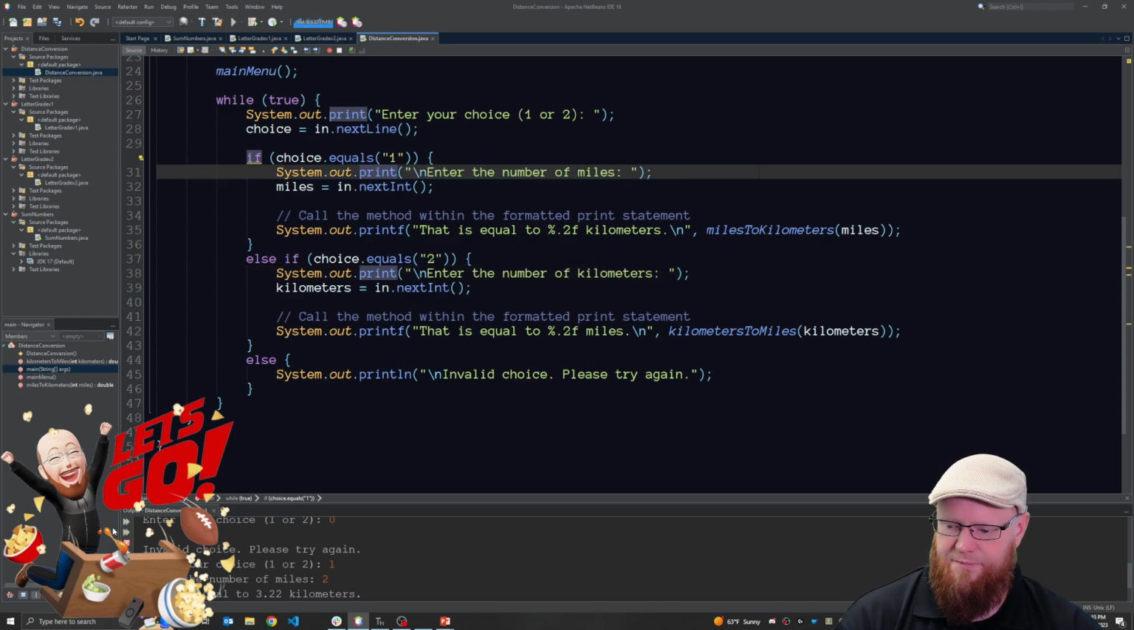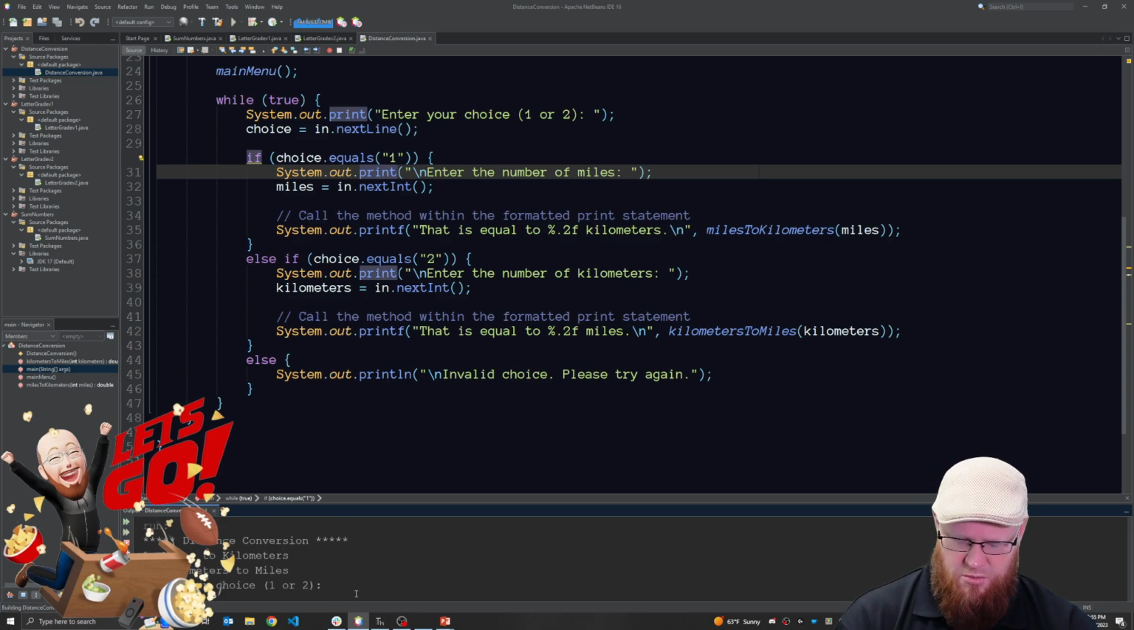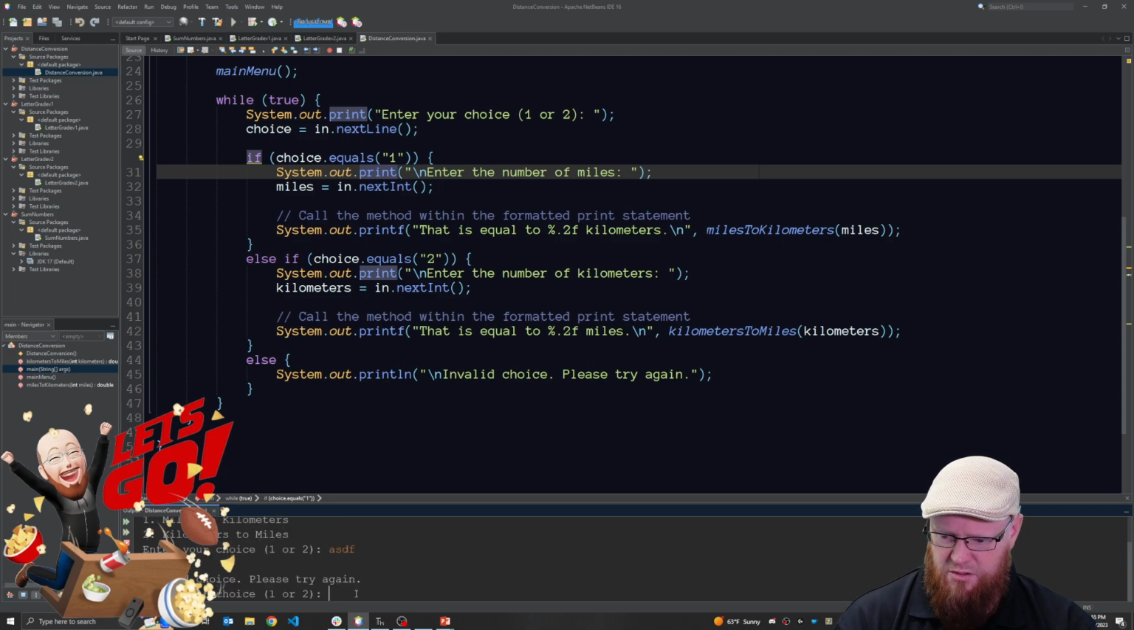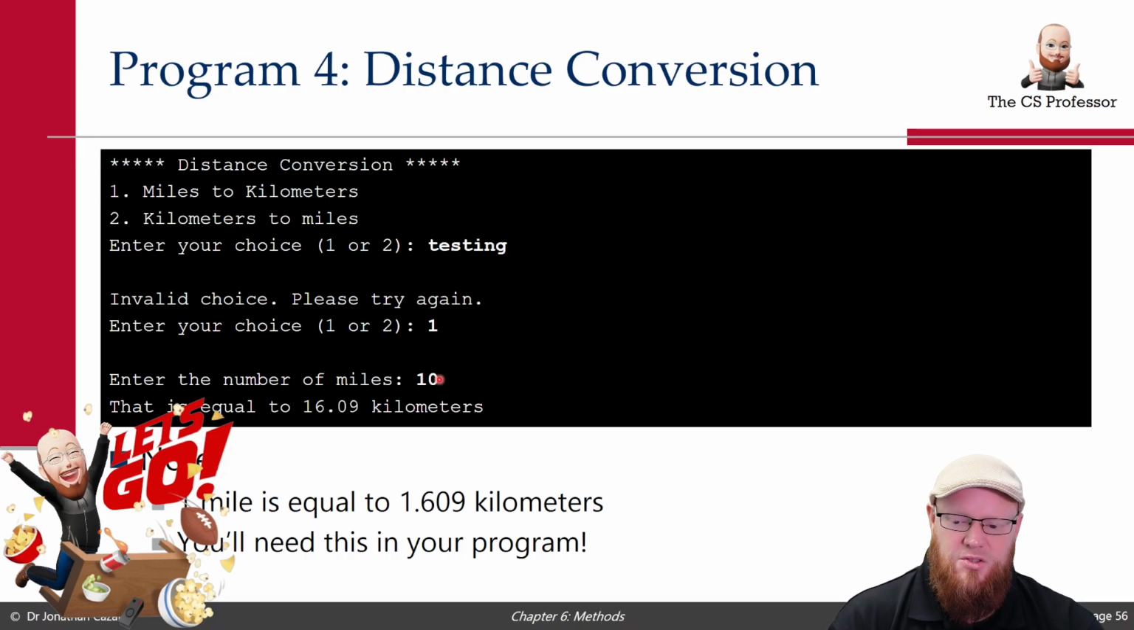Let's run this again. Every time you see an error, just fix it right then and run it again. No harm, no foul. Put bad input, that works. Put 1, that works. We have a good space here. Enter the number of miles, 2 miles. This is equal to this many kilometers. And look what happens. The program keeps running because once they put in a valid choice and they do one conversion, the program, on this example, it ends.